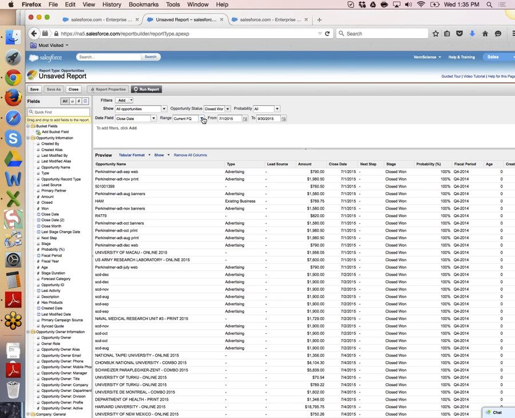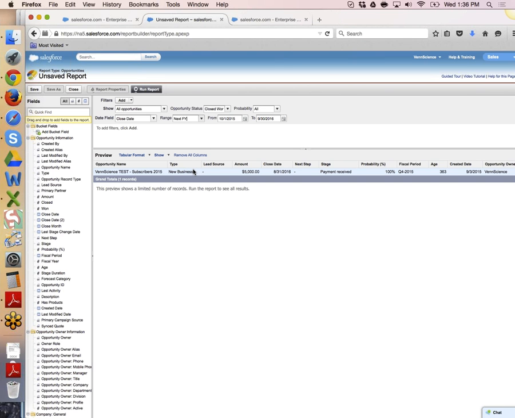What time frame would they want to look at? For the next fiscal year, 2016. It would be 10/1/2015, so we'll change this to 9/30/2016. Okay, that's a great point.